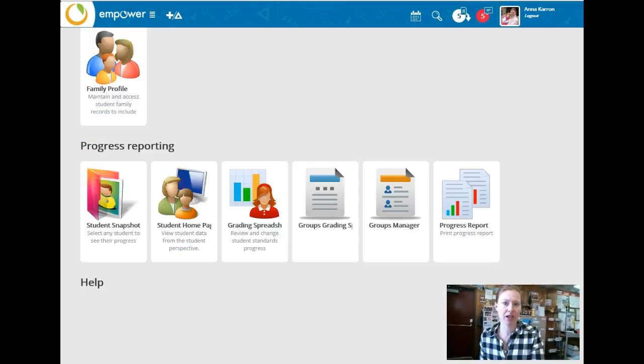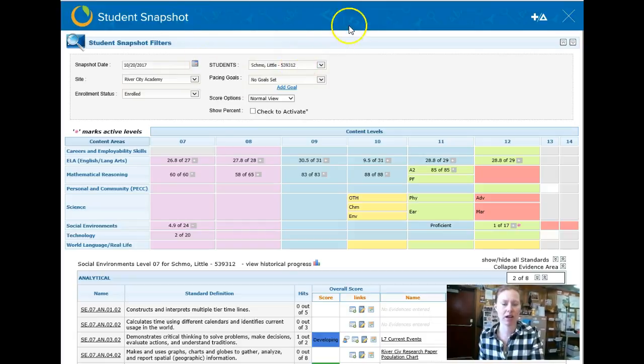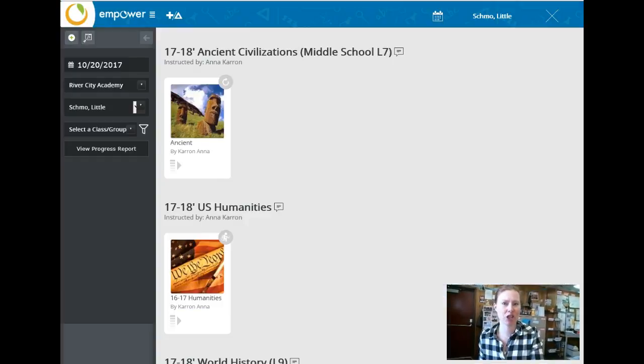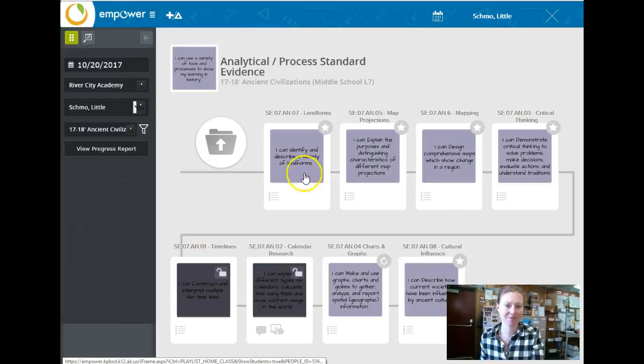The other view is to go to the actual tiles. Your students can show you at the top of their snapshot, they have a little menu bar, and they can select their home page, which will bring you to this page. On the home page, you would click on Ancient Civilizations, and there are tiles for each of the different assignments that they need to complete. You can see we worked on analytical standards. Those are the standards that throughout the year we will practice and look at. Inside of that, we did the landforms assignment, map projections, spent some time on mapping, and then we just started some of those other tiles as well.